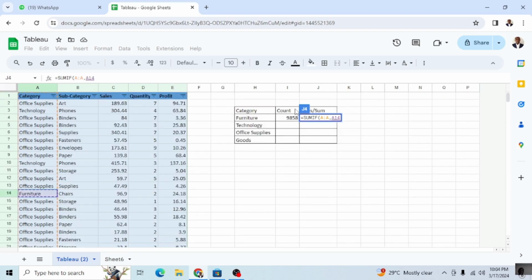That is what that means. And I click comma, and then now I select now sales here. So I emphasize this other range, sum of range. So it comes here, anything that is linked to furniture, it sums it up, okay?